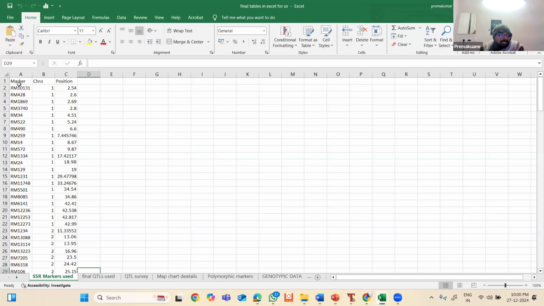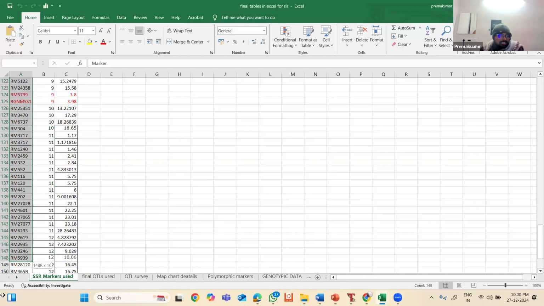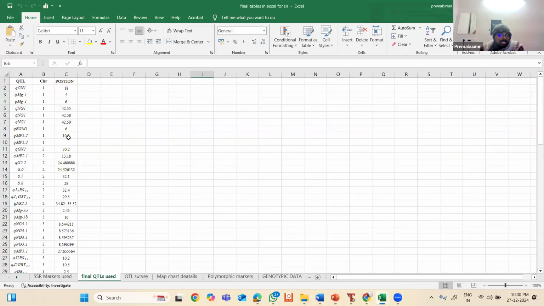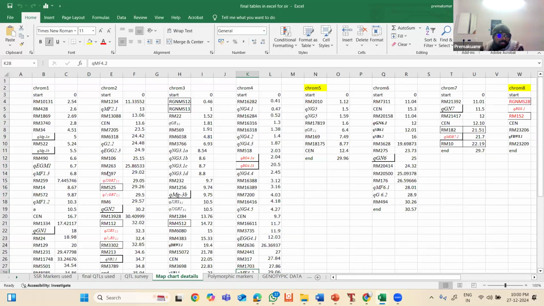For example, these are the markers. Is it visible on my screen? Yes, sir. These are the markers I have used in rice. Let's see how many markers. See, 156 polymorphic markers. Actually this is a QTL survey study, but I will show also how to create maps. This is how to create the map.